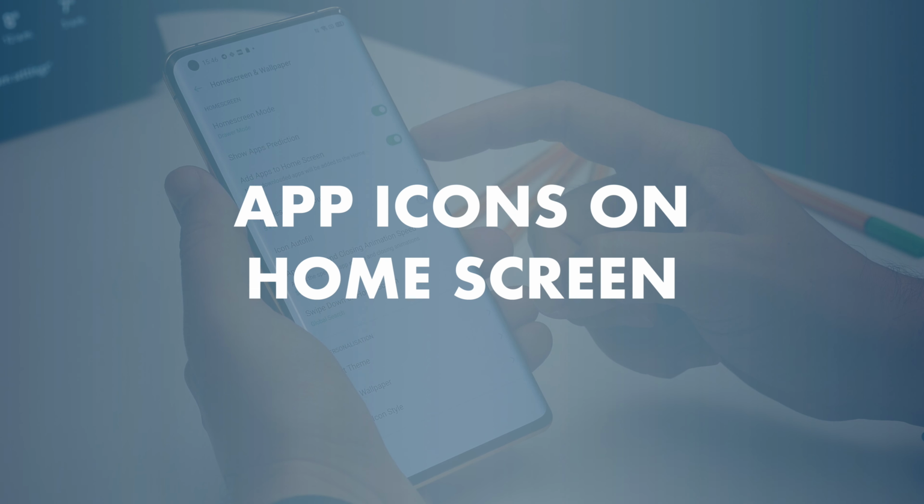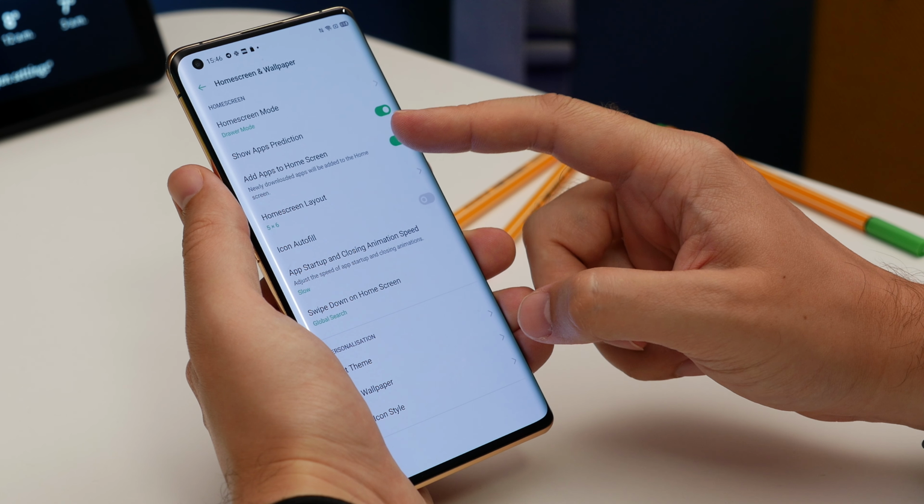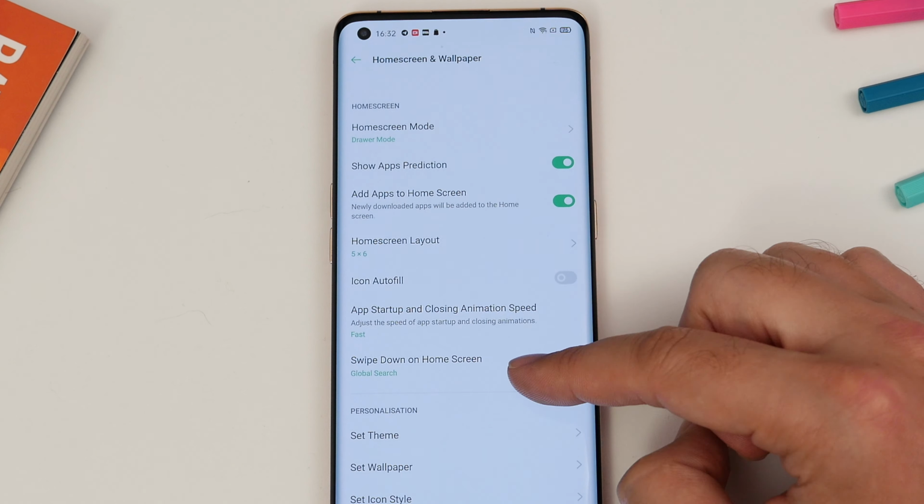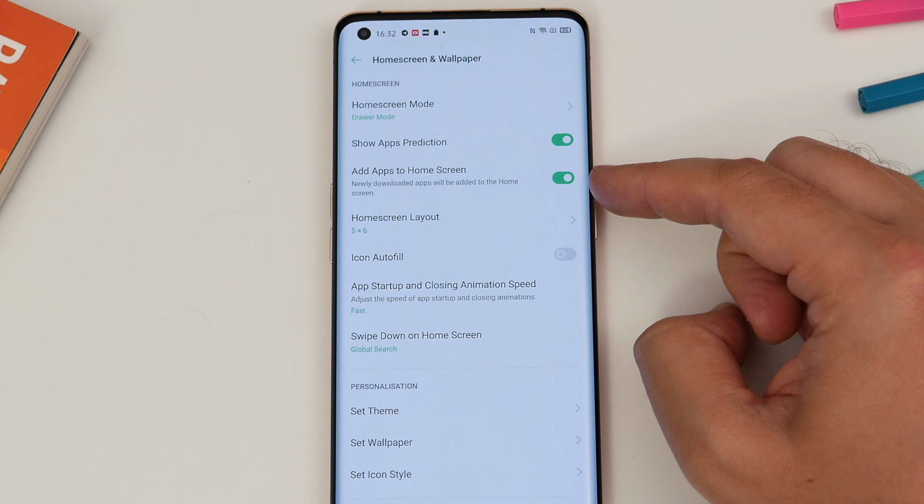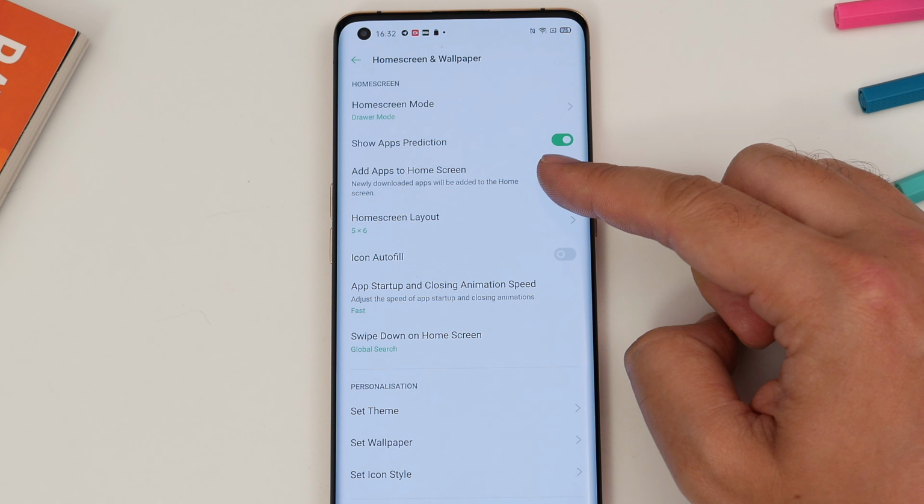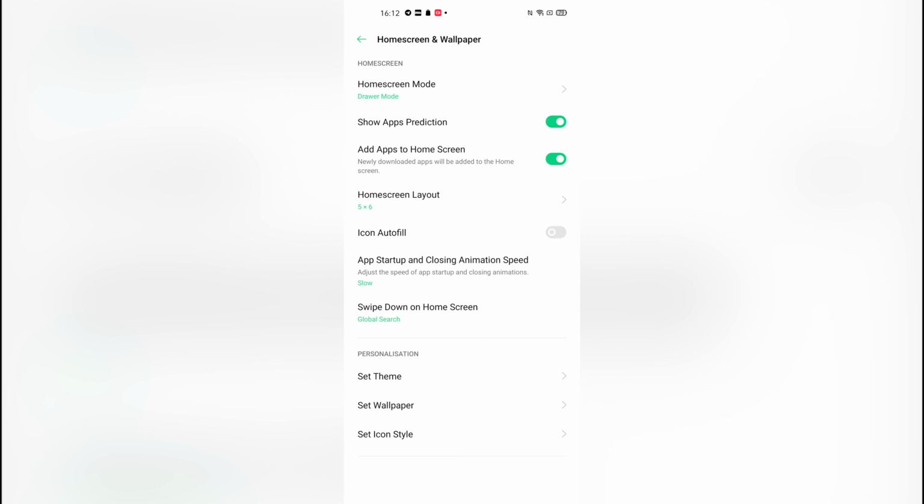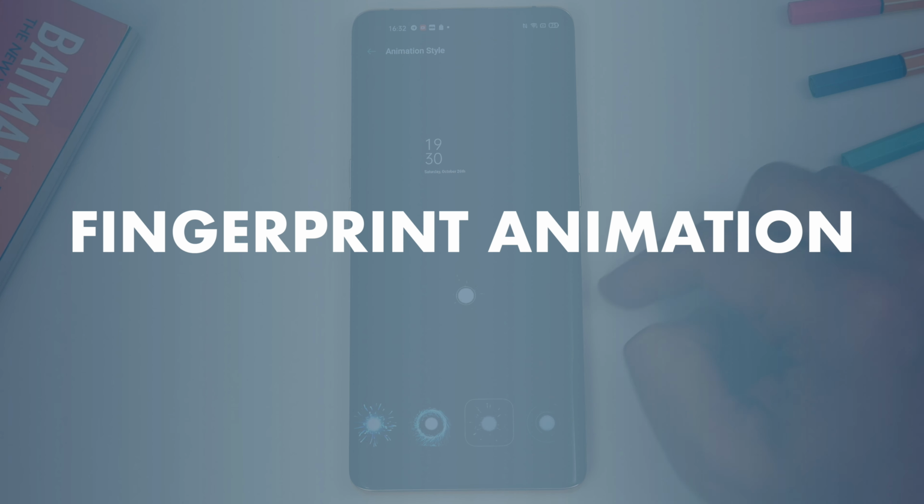Now next up is stopping apps from filling your home screen when you install them. So in this same settings menu there's an Add Apps to Home Screen option. Just toggle it off. And this stops any apps from just appearing on your home screen whenever you install new apps or games.